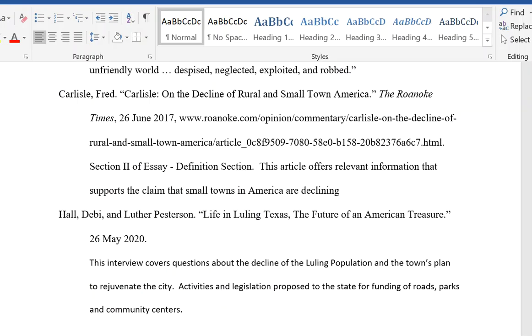Okay, so after I enabled the editing, I needed to go ahead and add the annotation manually, not on the form. So I went ahead and indented, and I started typing. And I typed, this interview covers questions about the decline of Luling population and the town's plan to rejuvenate the city. Activities and legislation proposed to the state for funding of roads, parks, and community centers. So I'm telling myself what I covered in this interview.